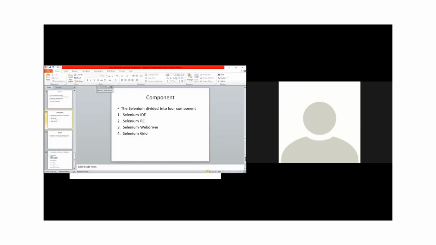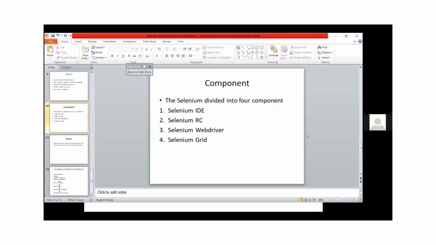Selenium Remote Control is a server written in Java that accepts commands for the browser via HTTP. RC makes it possible to write automated tests for web applications in any programming language, which allows for better integration of Selenium in existing unit test frameworks. So next is Selenium WebDriver.